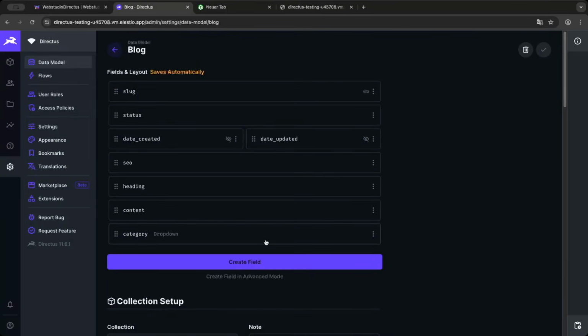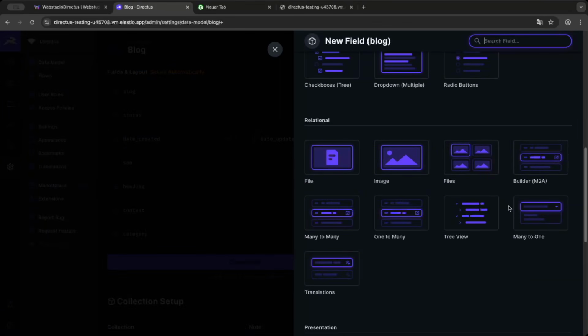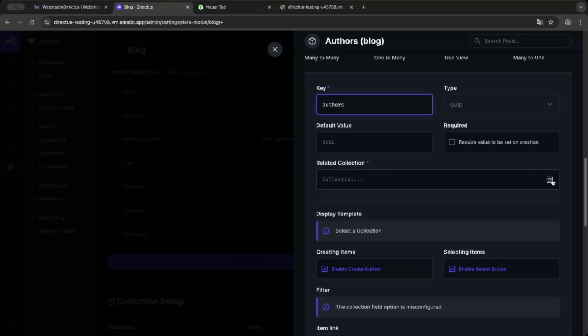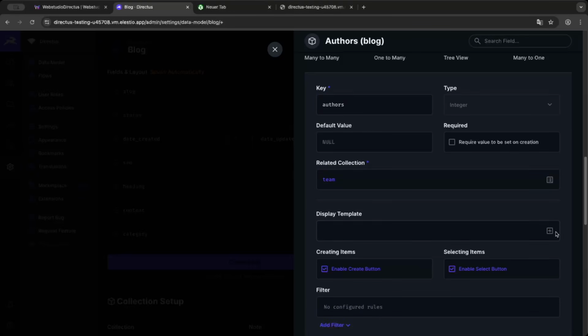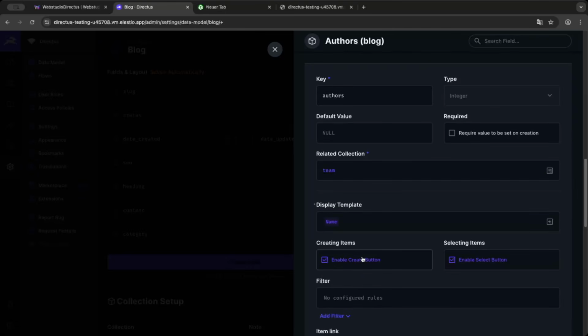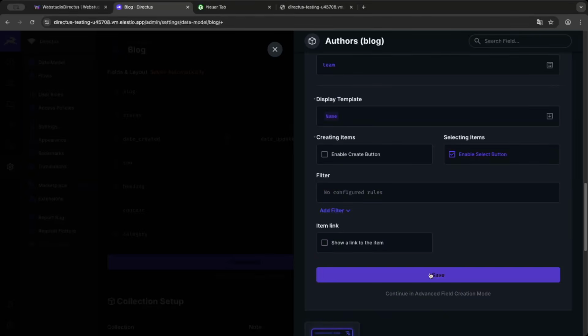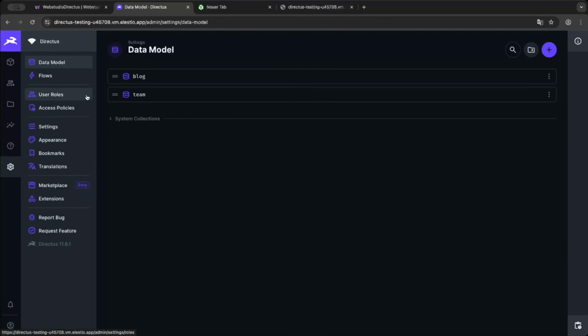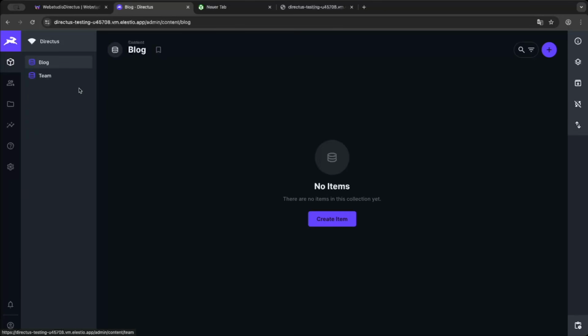Alright, save. And now we want to create a many-to-one. We want to link one of our team members as authors. So we said authors, and we want to link it to our team collection. And it should not display the ID, it should display the name later on. And you should not be able to create it in here, only selection. Alright, let's hit save. Looks good. Now we'll speed up this process and fill up some demo data.